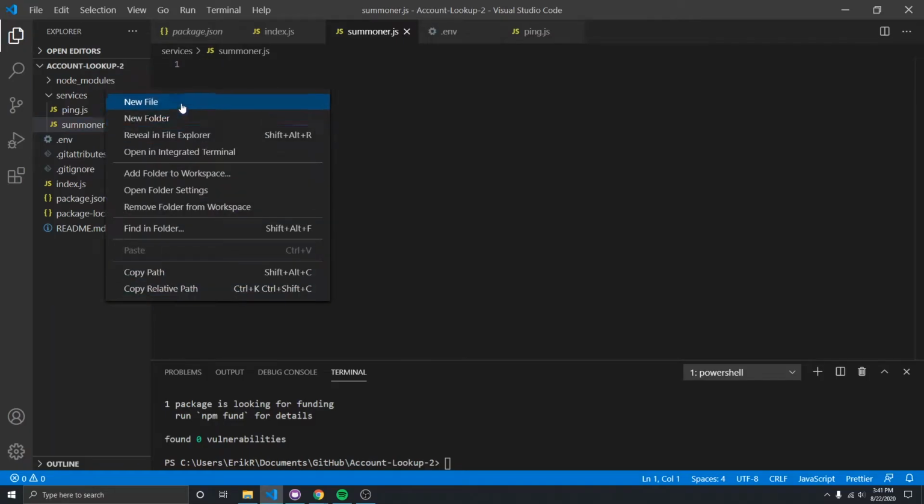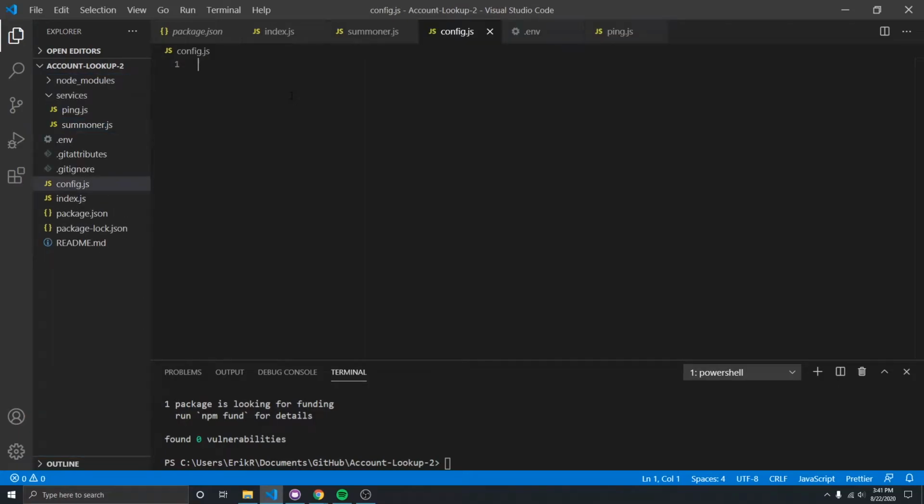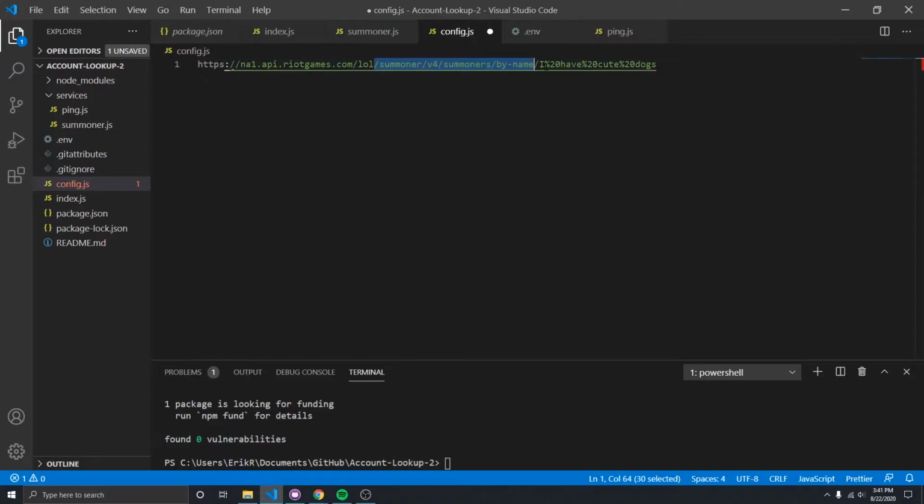And let's create a config file that contains that URL. Now, config is different than environment variables because config is going to be committed to Git. So we don't want to include any sensitive data like our API key here. This URL right here is the Riot API address, then my summoner name. There are two things here that can change. This NA1 is the region. So let's just say region. And this I have cute dogs is actually the summoner name.